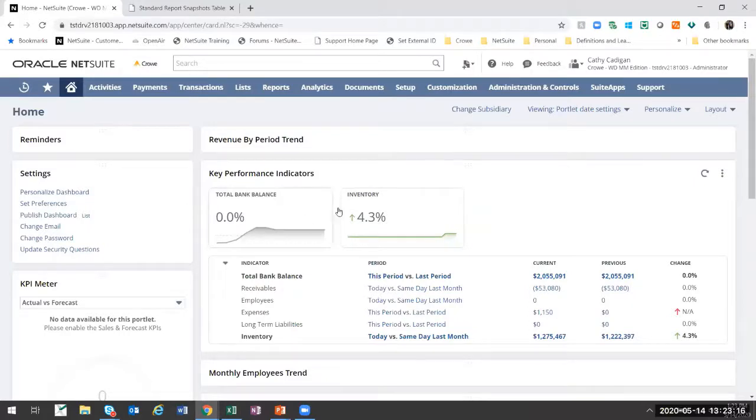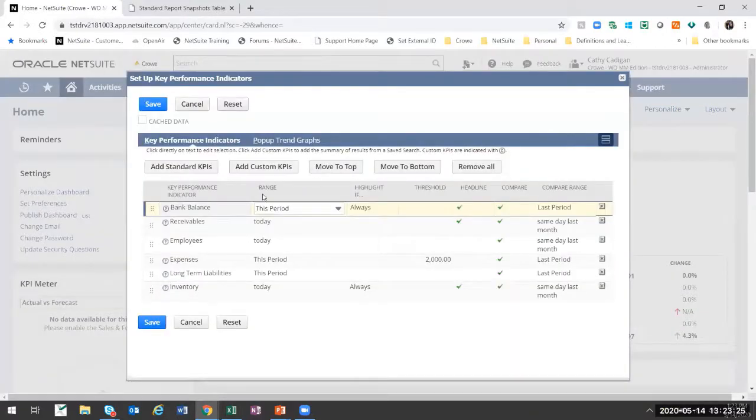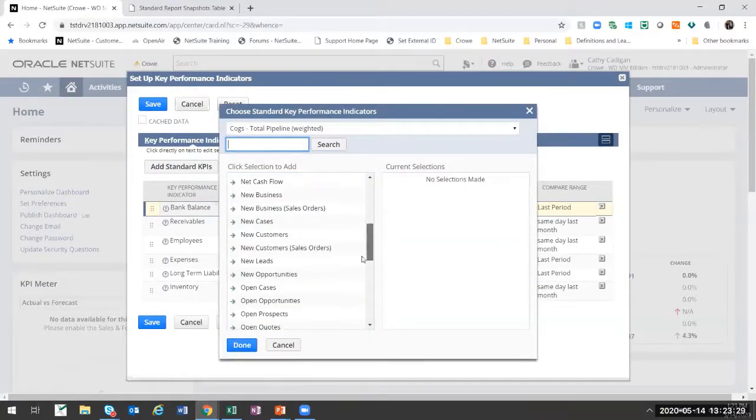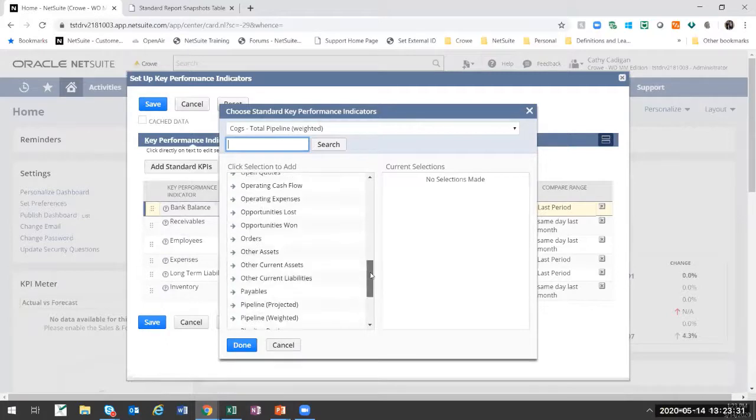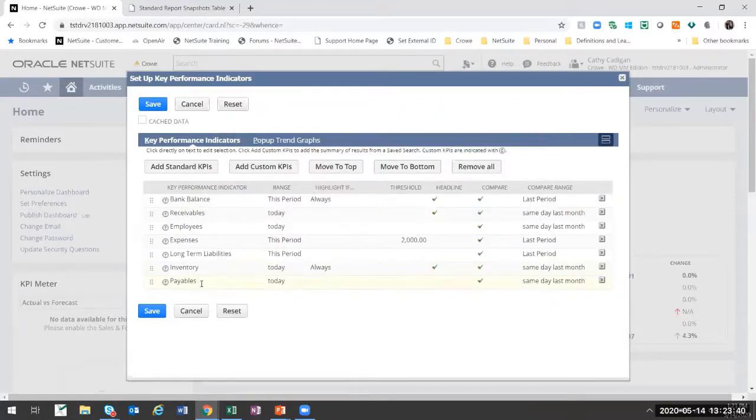But once you drag and drop it and you have your key performance indicators, you can set up multiple KPIs. So the way you set up KPIs is, again, with everything, you're going to come here to the setup window, and you're going to have a list of standard KPIs that come in the system that you can track. So I can choose any KPI. I'm just going to choose, for example, payables. You click on it and drag it to the right and click done. It's going to add it to your list.